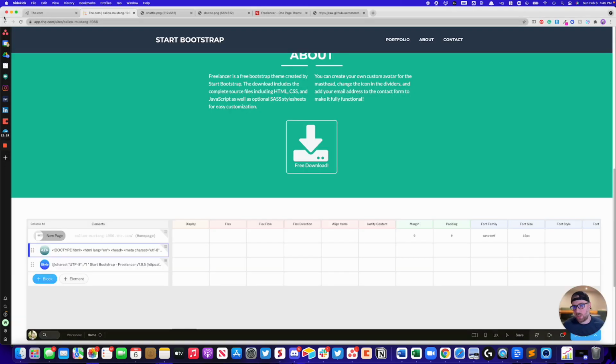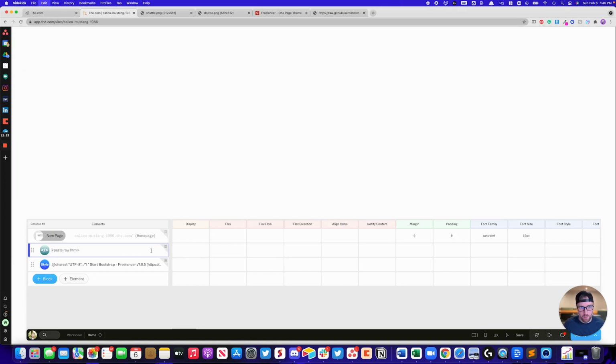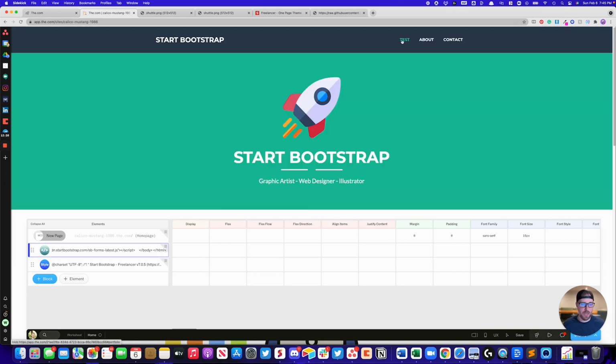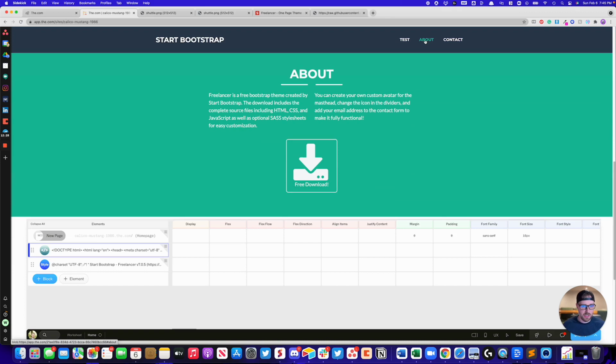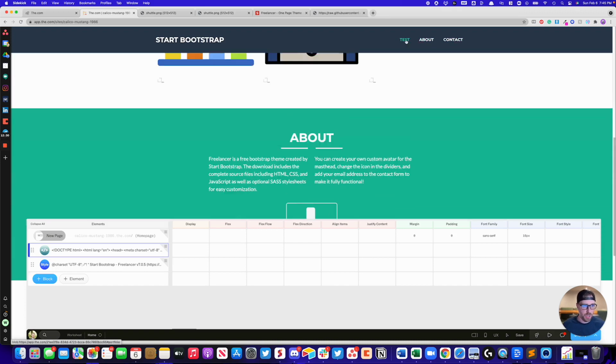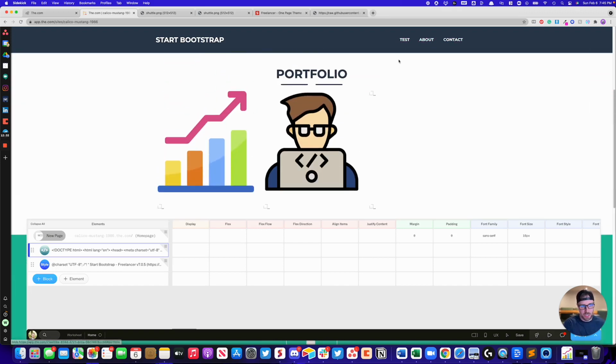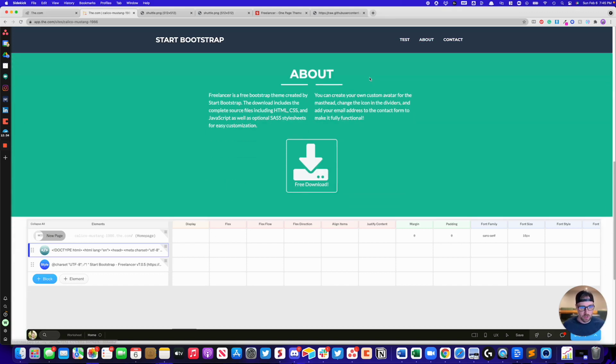We'll go back to our site. We'll delete this all out and we'll hit paste, and there we go. Our link now says test. These sections are actually navigable and they work. This would actually say portfolio. We changed it to test. This goes to your about section. This is all functional and it's working.